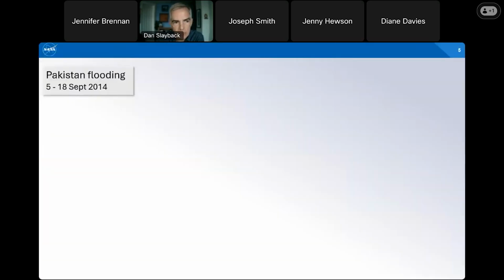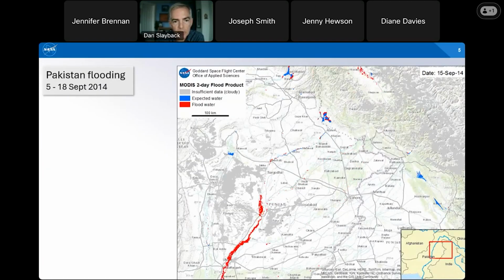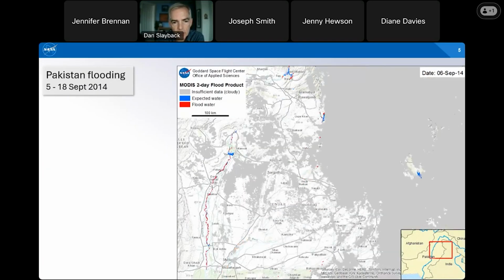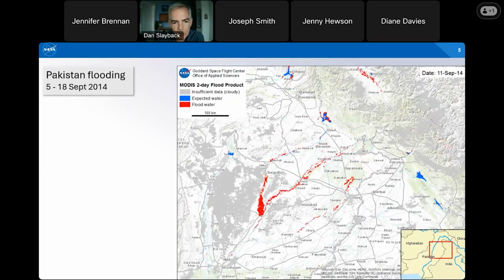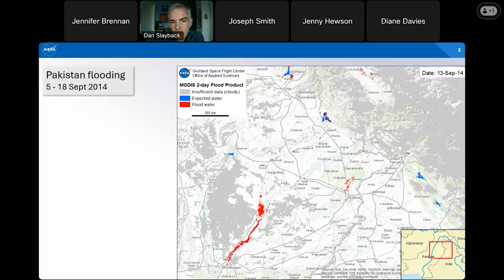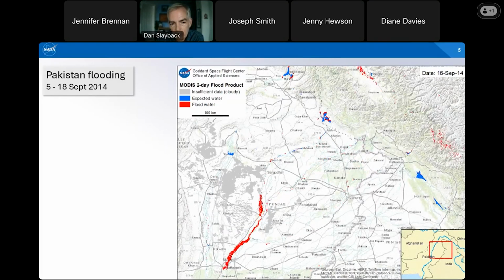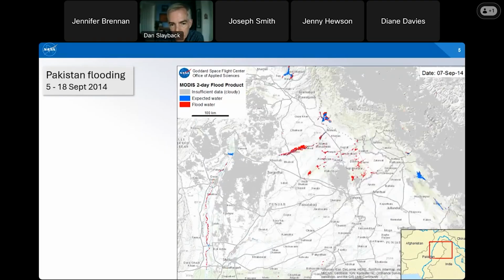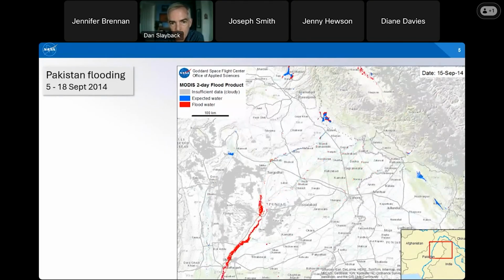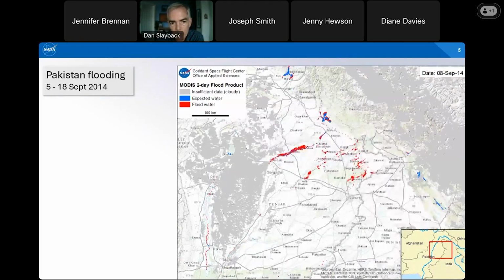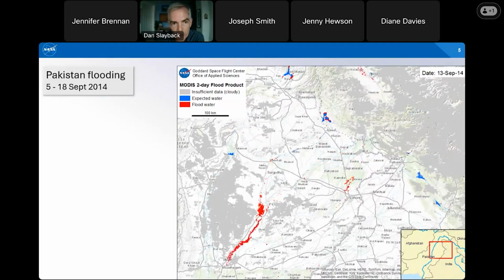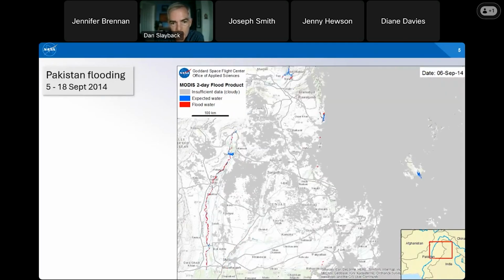Here was earlier flooding in Pakistan back in 2014, a time series we did with the older product, just showing that if cloud permits, as it did at this time, you can actually watch the water flow down the river, which was quite interesting. The pulse of flood water flowing down the river.